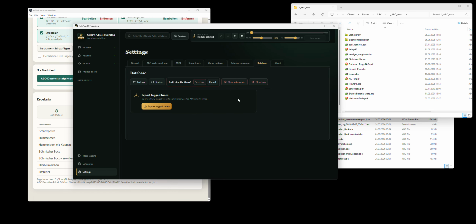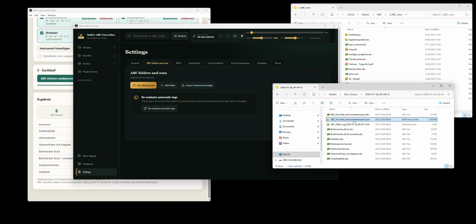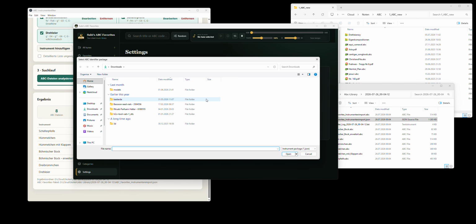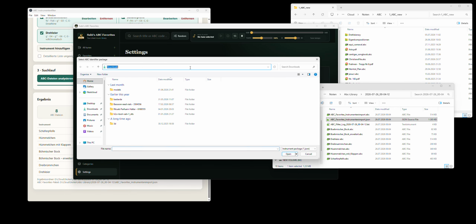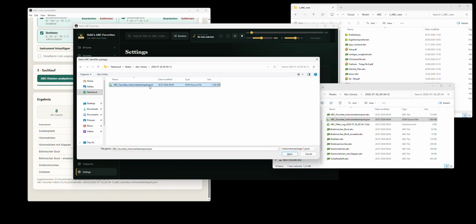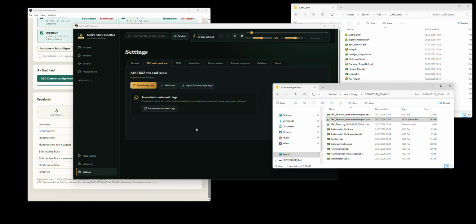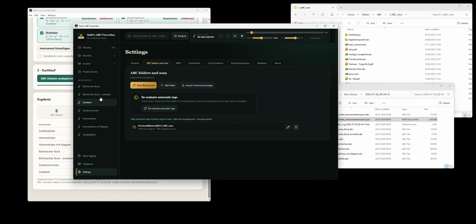So, but I also want to clear my library. I want to clear all instruments, they are none, and I want to clear all tags because tags had been generated. And now I go back here, and as maybe you remember, I have this JSON file here, and I have this button import instrument package, which is basically such a file. And now I get something else. So now I see already the instruments. I see a few less tunes because it identified the duplicates.